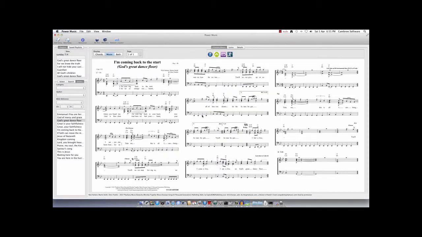So there we have it. It's Power Music for the Mac. There are many more features. There's all the features about how to add your own songs from PDF, how you can add chord sheets by either typing them in or cutting and pasting them from an editor. Lots of other things I could show you, but this is just a brief introduction for people who have bought the Spring Harvest 2014 Songbook.